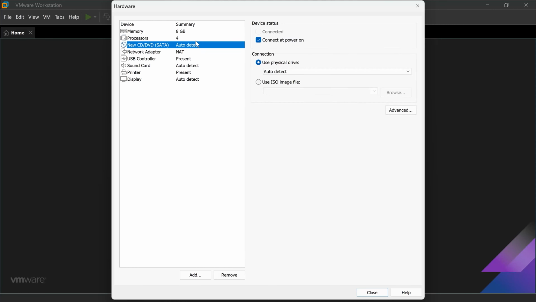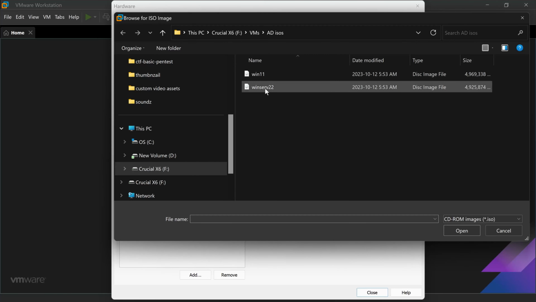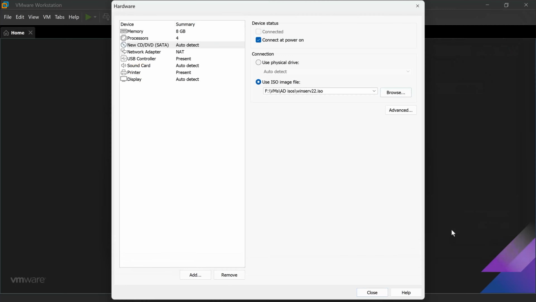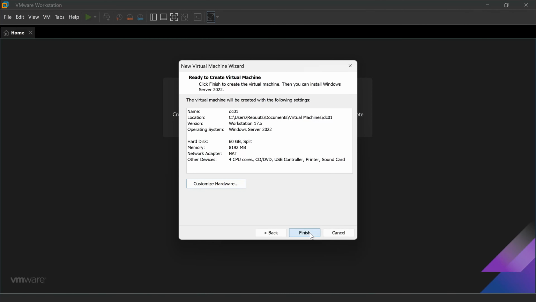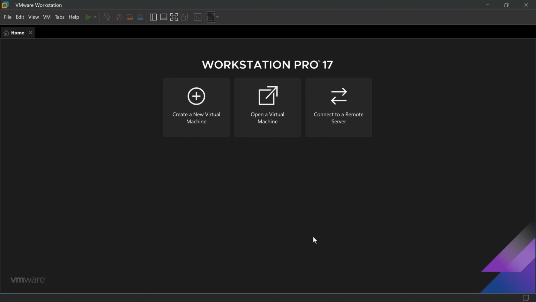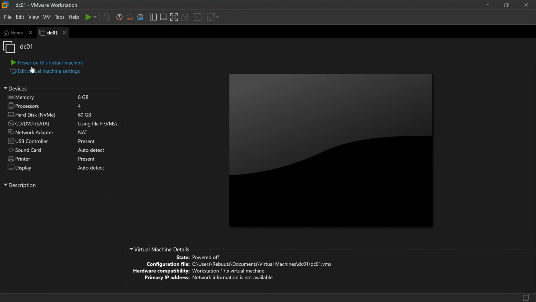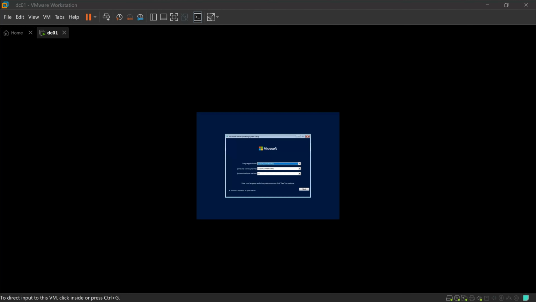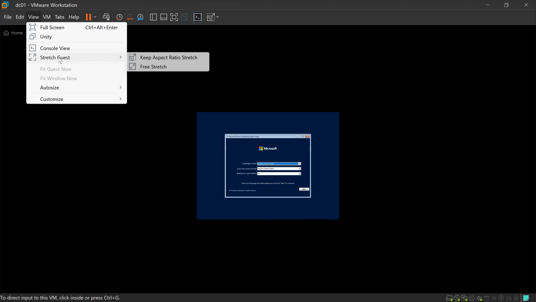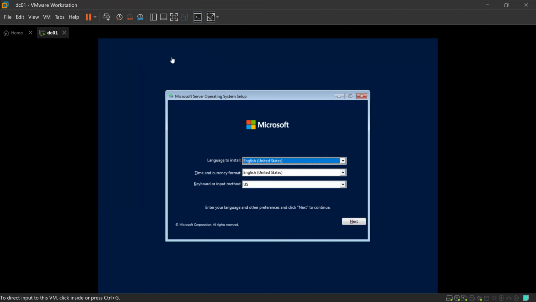And then finally here for the CD drive, now we're gonna select our ISO. We can click there, we can click browse, and we can see right there is my Windows Server 22, so we can open that. I'm gonna close, hit finish, and we can see it appears right here, and let's just click on this power on this virtual machine. Okay, so once we get to the setup screen, I just like to click view, stretch guest, keep aspect ratio stretch. Just gonna make this easier to read, obviously.